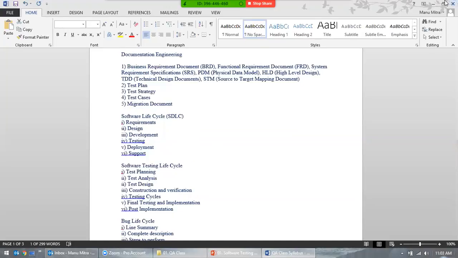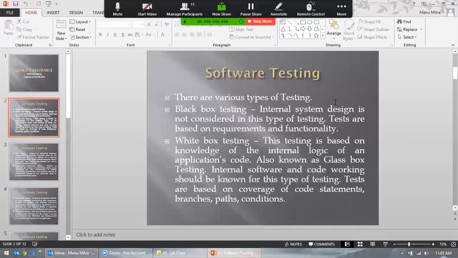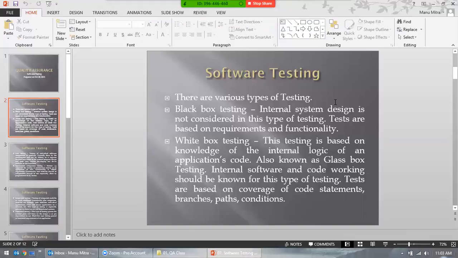Okay, so if no one has questions, we'll just move to the next one. So we'll go to various types of testing. To start with, we'll go through each and every testing, so that we get a better idea why we need this, what exactly it means, and what it has to do with our testing.